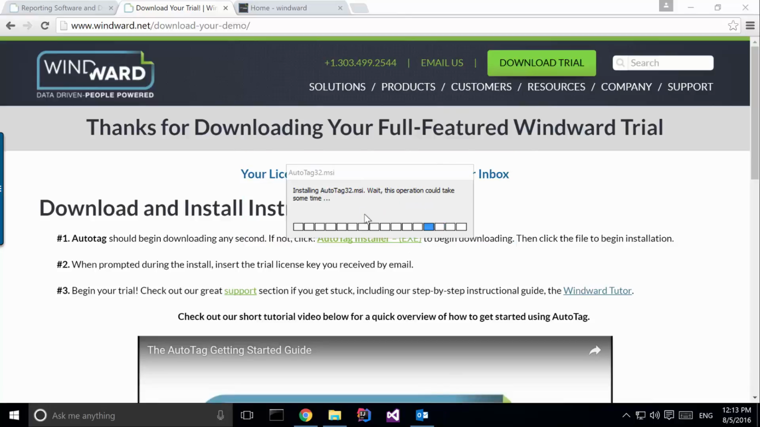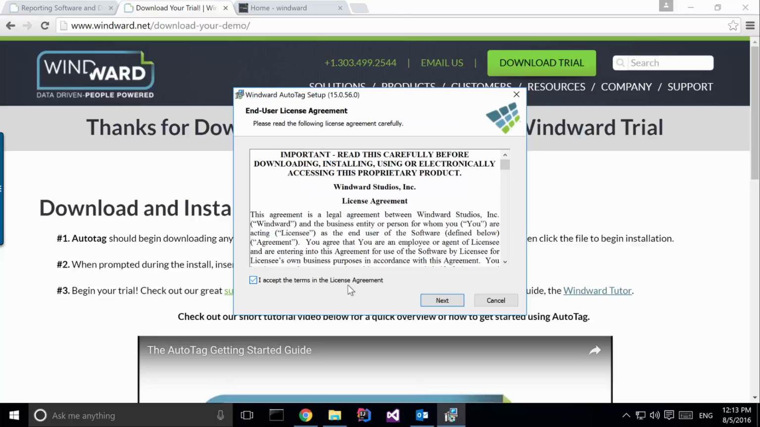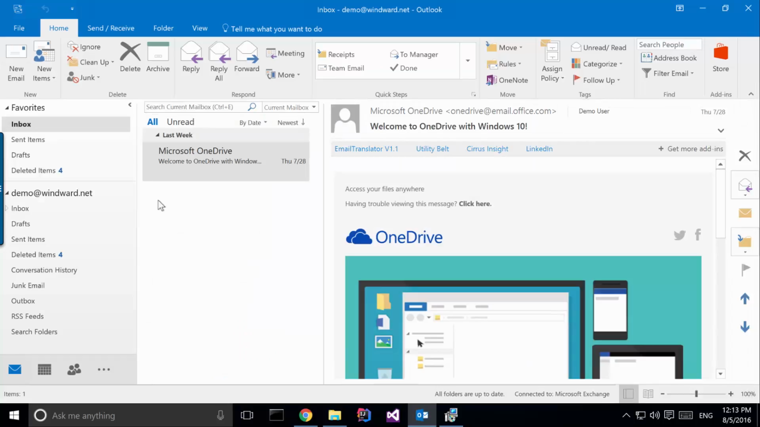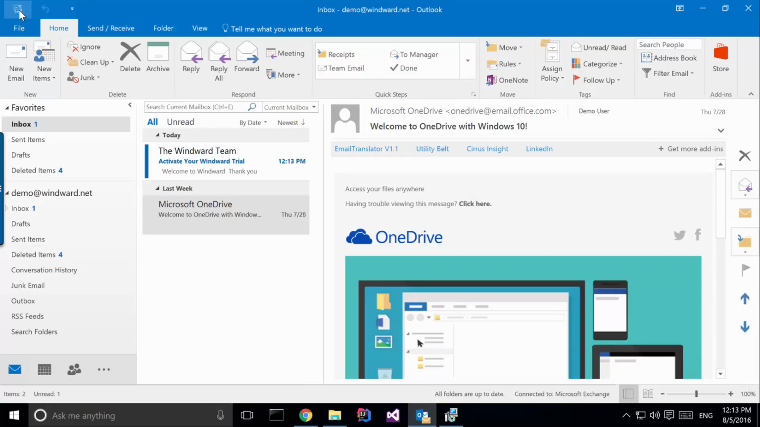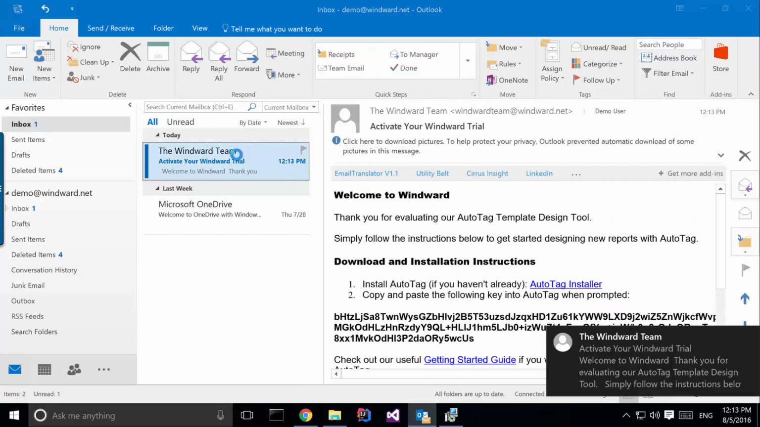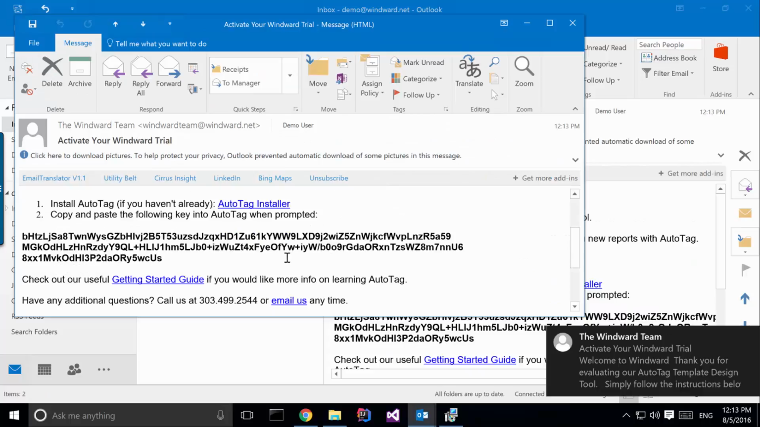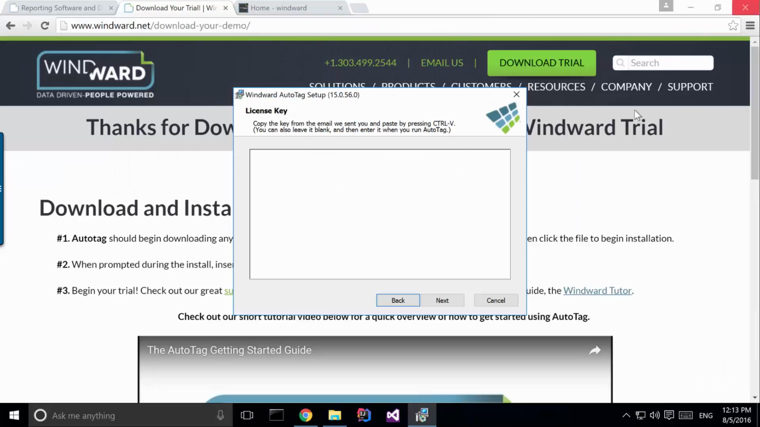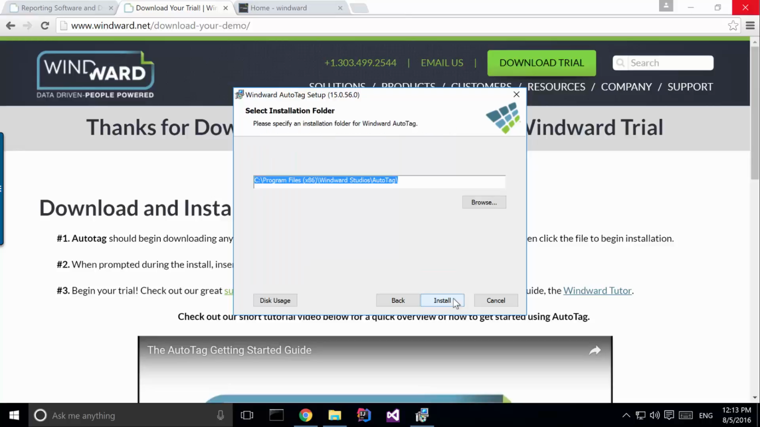At that point, the Windward installer will start. Accept the license agreement, and then go to your email client to retrieve your demo license key. I'll scroll down and simply copy and paste the bolded license key in the email into the installer. You can paste it by hitting Ctrl-V and click Next.